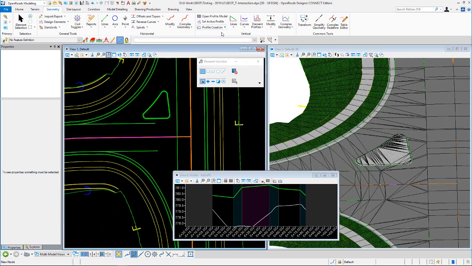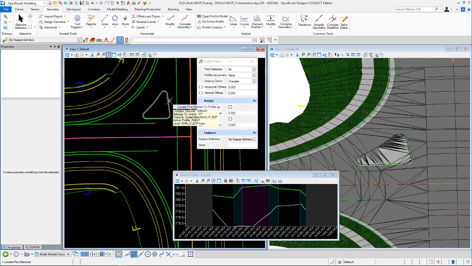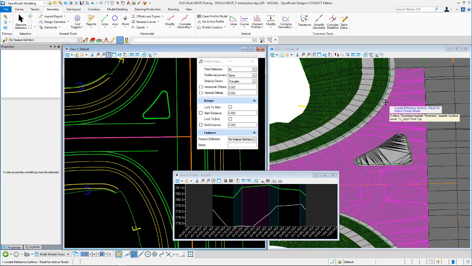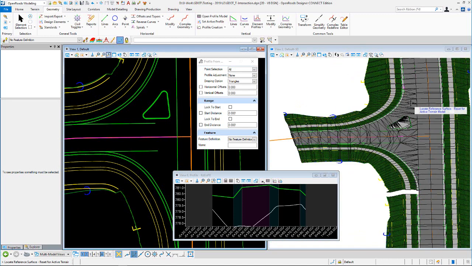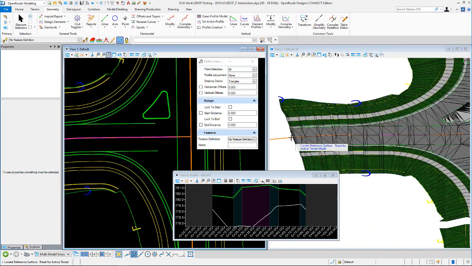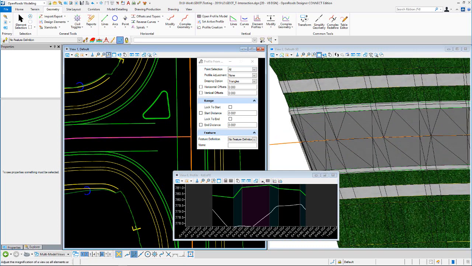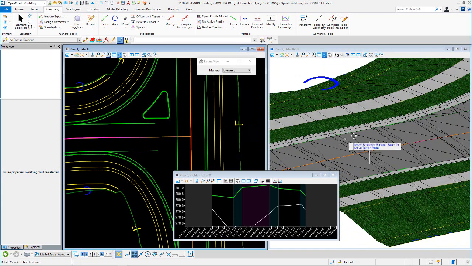I'm going to come in and do a profile from surface. I'm going to choose the edge of pavement, reset, and then locate the reference surface. So that's going to be this. So we'll come over here. Quite honestly, you really don't want to choose the surface template here. You want to choose a terrain. There's actually 2 terrain models here. And most of the time when I'm selecting those, I'll just kind of zoom in right here, make sure I can kind of see an edge.